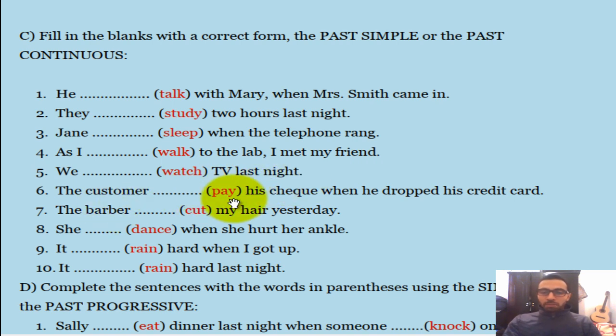The customer paid his check when he dropped his credit card. The barber cut my hair yesterday. She danced when she hurt her ankle. It rained hard when I got up. It rained hard last night.